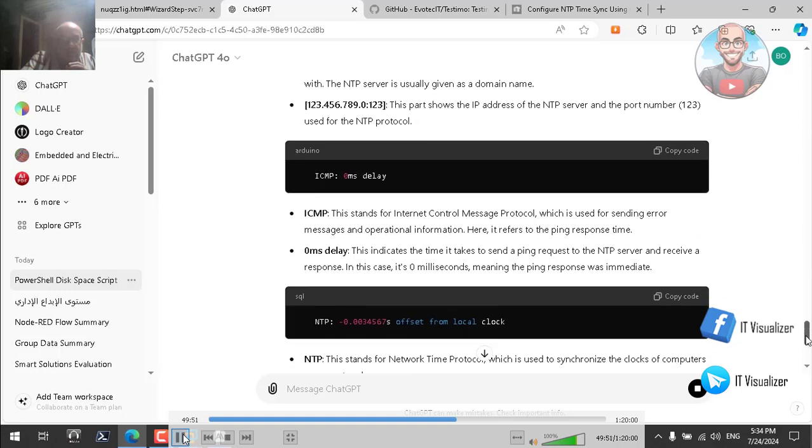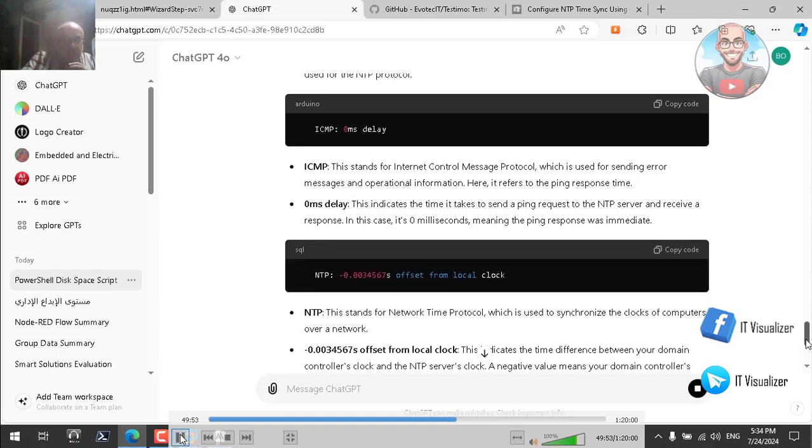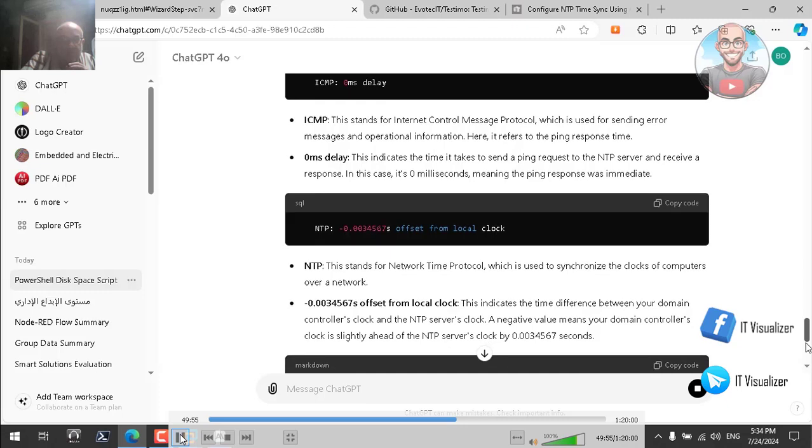And here we can see the time difference. Actually, we don't have any time difference. If it is positive, plus 0.0000, it means we don't have any time difference. If it is negative, then we are slightly ahead of the NTP clock by 0.03456 seconds. Okay, so this is one good indicator.